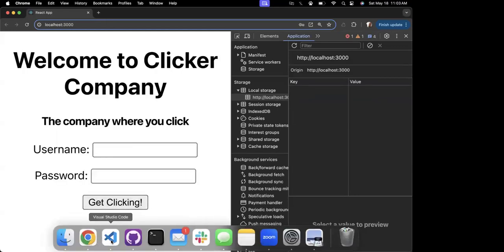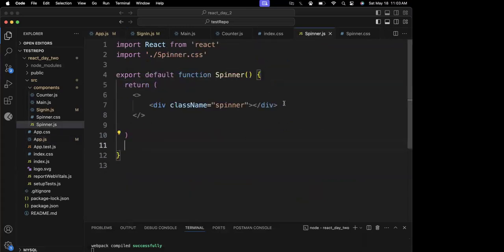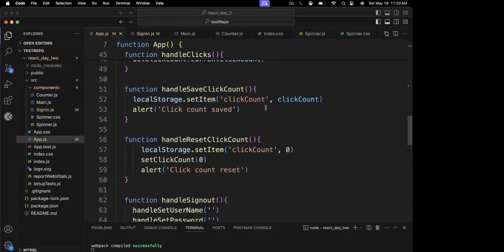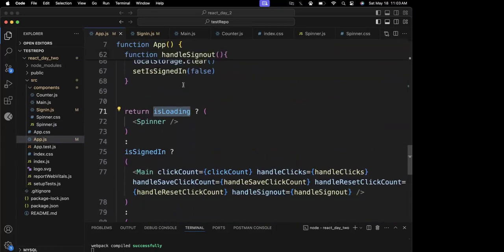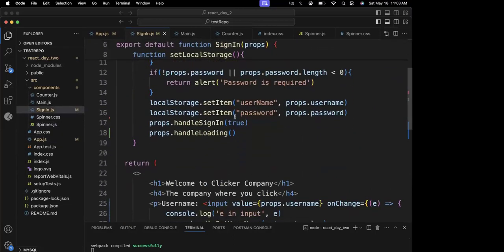Okay, so for the spinner, all we're doing is we just have an empty div, right? And we have that spinner class, which is what's making the actual spinner in CSS. Okay, and so if we go back to our app.js, then you can see in our return that if our isLoading is true, then we're going to show our spinner, right? Cool. So when we hit sign in, when we hit that handle loading, that's going to turn it to true, which is going to then trigger your spinner to show, and then turn it to false to move on. Make sense?